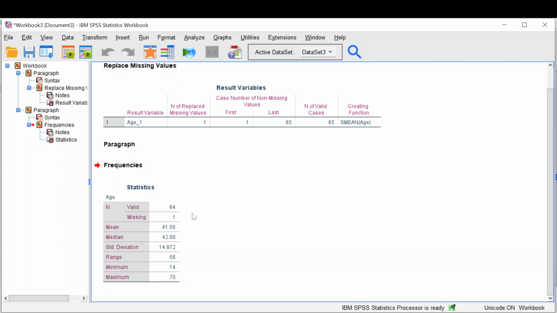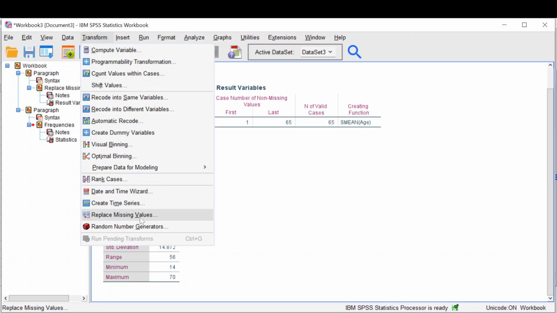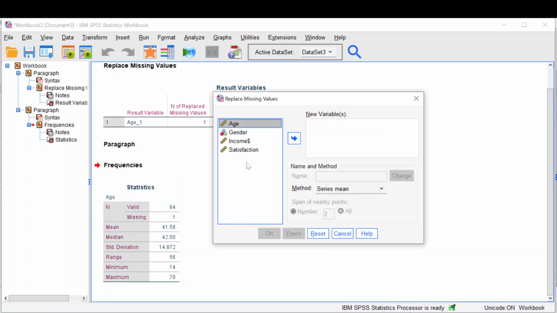What you'll typically need to do is replace it with what we call the mean. So the mean is if we take all of the ages and divide them by the amount of ages that are represented, in this case by 64, we will get an average that we can then indicate as that missing value. So what you're going to do is click Transform, go down to Replace Missing Values.